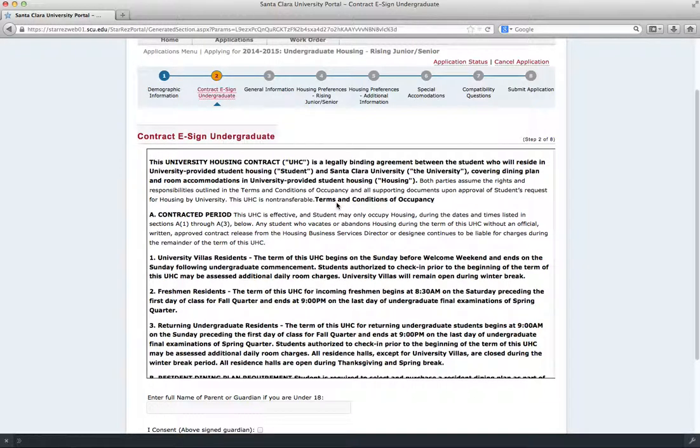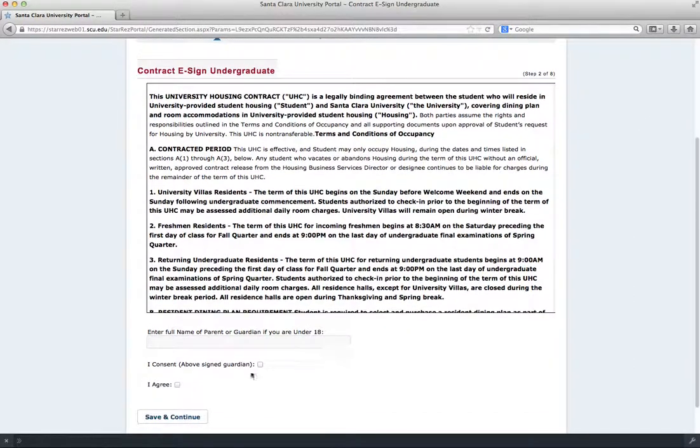We also want to note that this is the only part you need to complete on the first day that the application goes live to set your timestamp for the rest of the process. In other words, you can log into the application, sign this electronic contract, and at that point your application is timestamped for the selection process with your group later on in the room selection process.